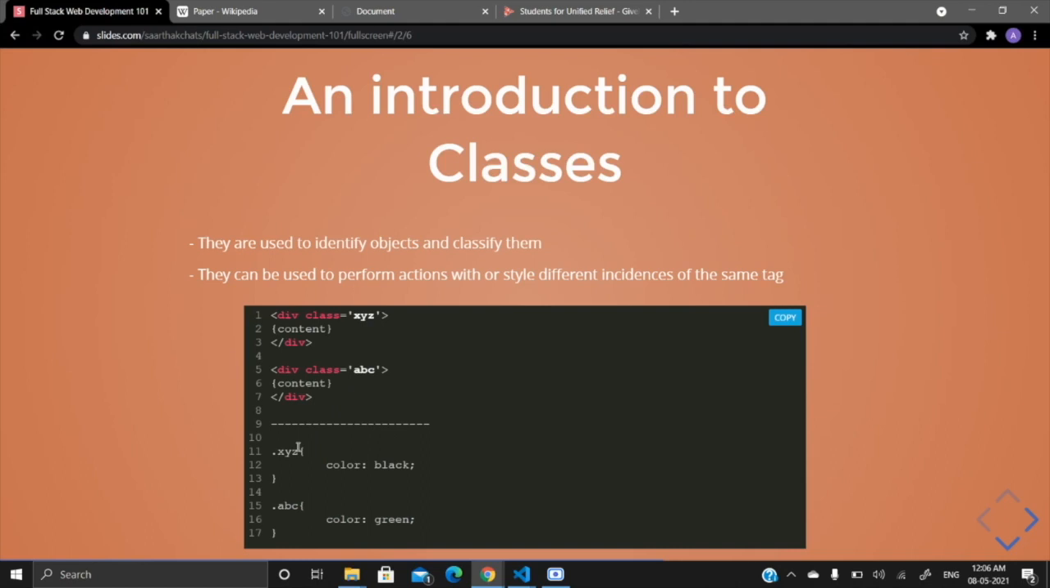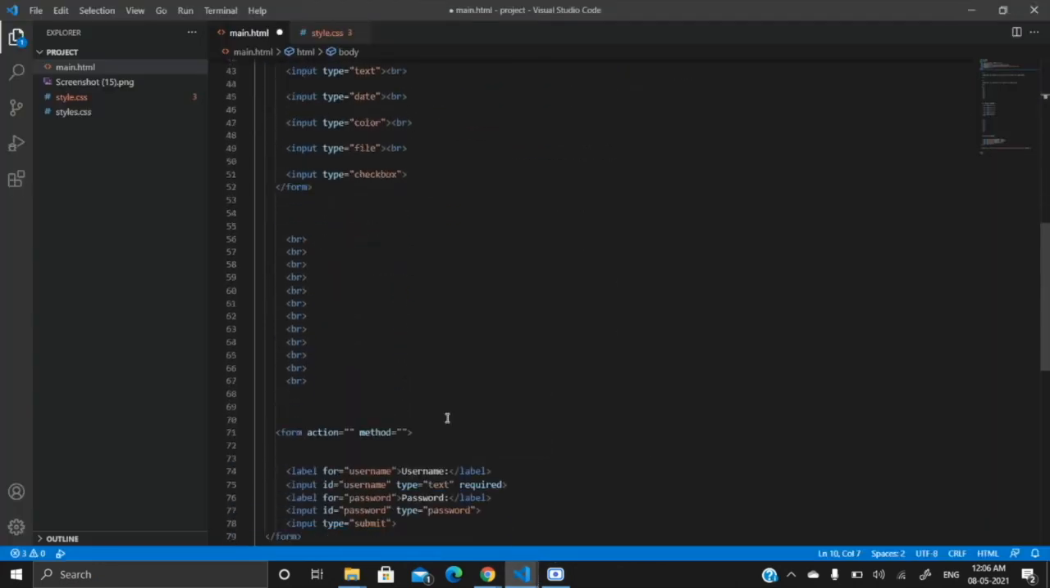So now any object which has class XYZ will have the text color black, and any object which has the class ABC will have the text color green. So now let's perform it ourselves.